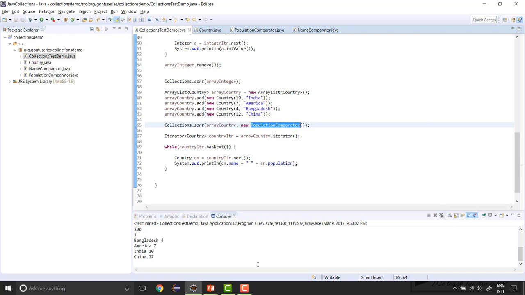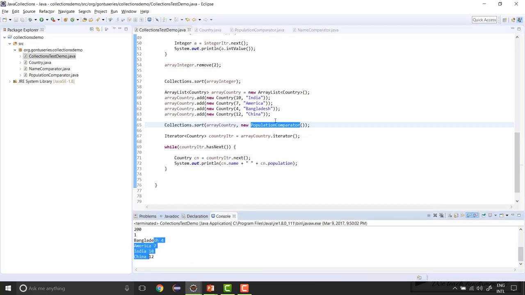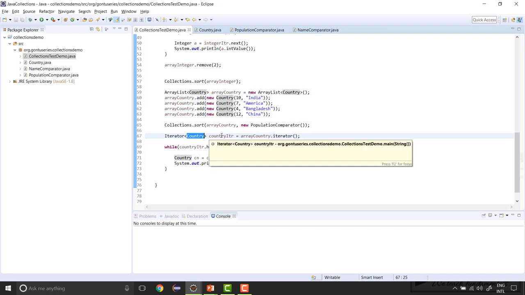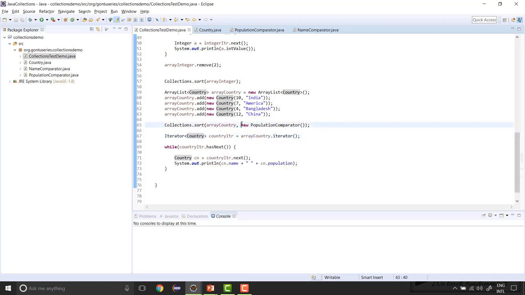So it has done things using the population way. My suggestion is, whenever you store any user defined type in an ArrayList, write some default way there. When you are not going to use any comparator, then Collections.sort is going to make use of that. But if you want to sort the list based on any specific property, then you use a comparator. Cool. So this is how it works.